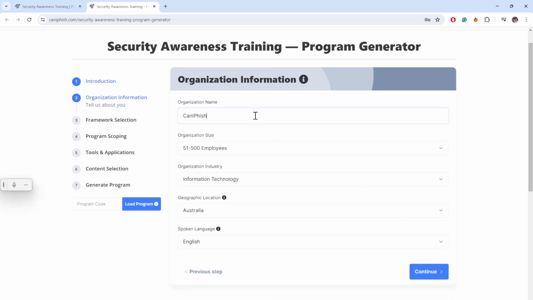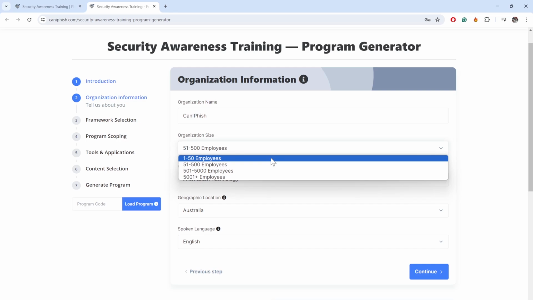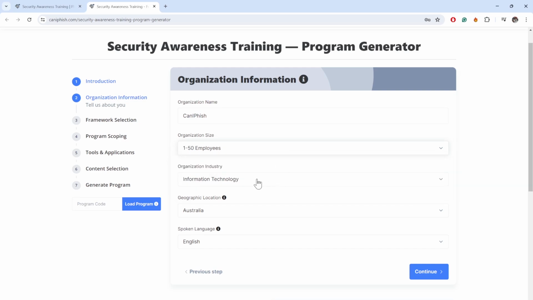Enter an organization name, choose the size, enter your industry, your geographic location, and then what language is spoken at this company. All of this information is used to create a bespoke training program, so make sure you enter in real information here.